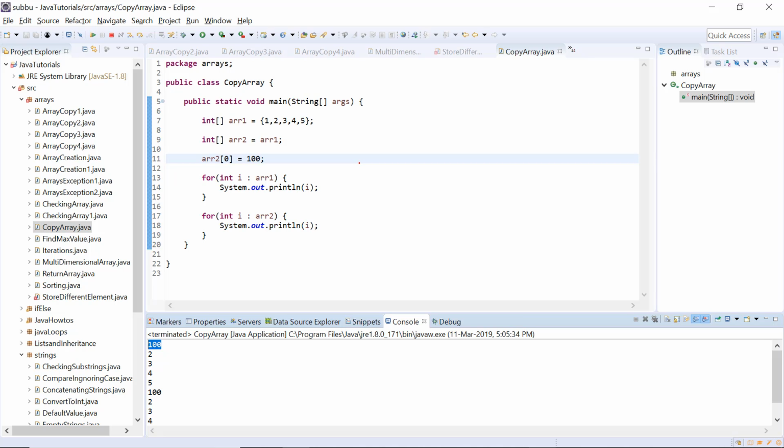So we have to use the copy methods like object.clone, Arrays.copyOf, Arrays.copyOfRange. All those methods we have to use to copy the elements of one array into another array.